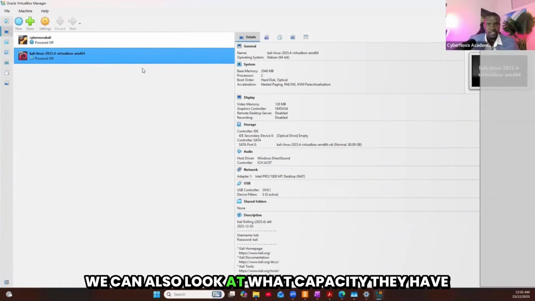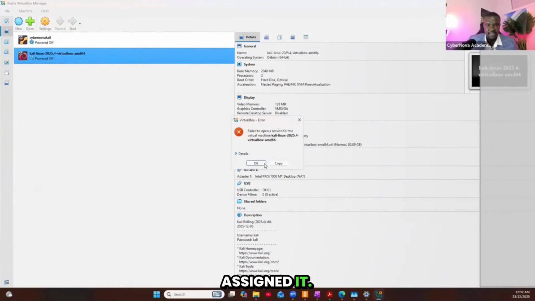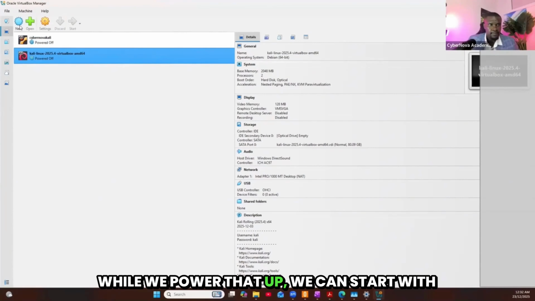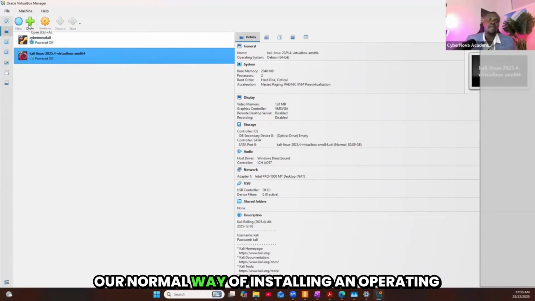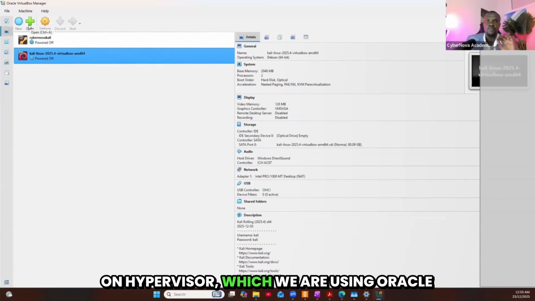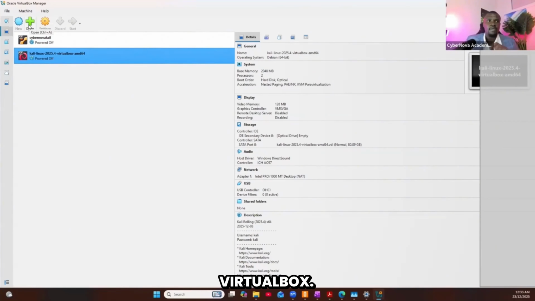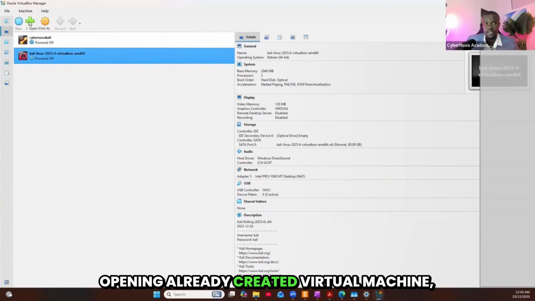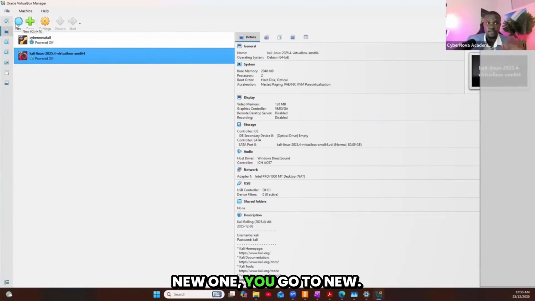We can also look at what capacity they have assigned it. It's powering up, so we'll give it some time. Okay, while we power that up, we can start with our normal way of installing an operating system on a hypervisor, which is Oracle VirtualBox. So first of all, if you are opening an already created virtual machine, you go to open. But if you are creating a new one, you go to new.